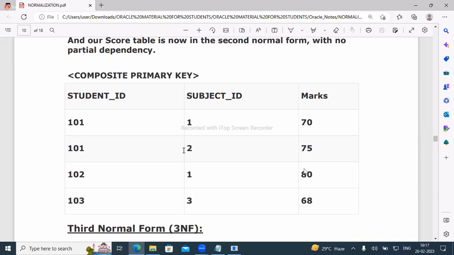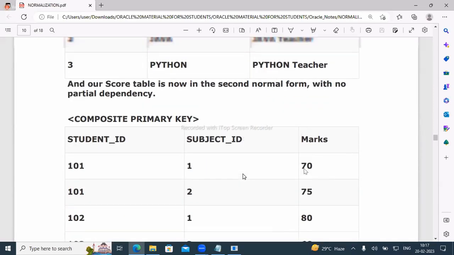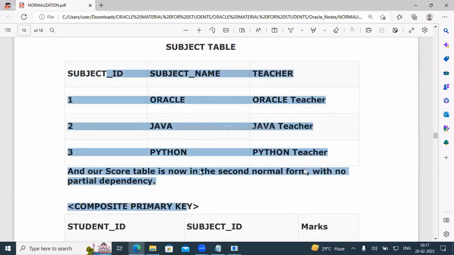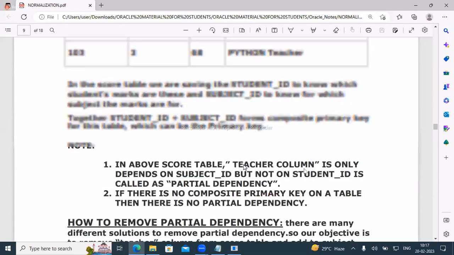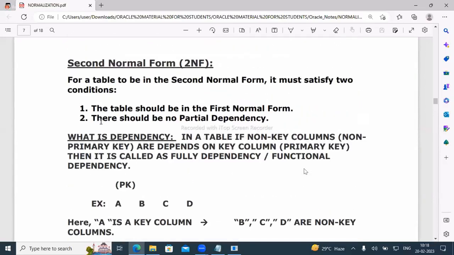Now check these two tables. Is first normal form satisfied, with its four conditions? Yes. The second condition says no partial dependency. Whatever second normal form asks of us, are these two things satisfied? Yes. The first condition is satisfied and the second is also satisfied, so these tables have now reached second normal form. That means it is fully completed. Now this is second normal form.